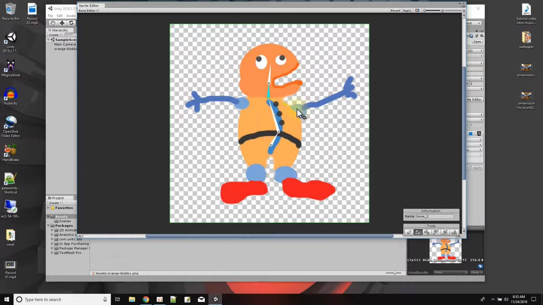So this one is going to start over here in a shoulder, and the bone's going to go out this way to what I'm going to make an elbow. Okay, then the free bone thing is still active, so I'm going to make the other one from this shoulder to this elbow. And now I'm going to right click to stop doing the free bone over here.